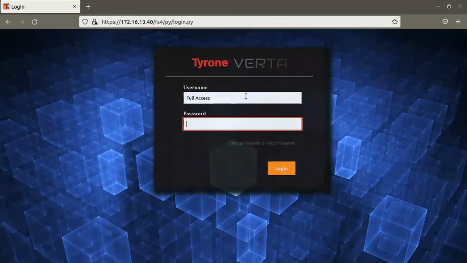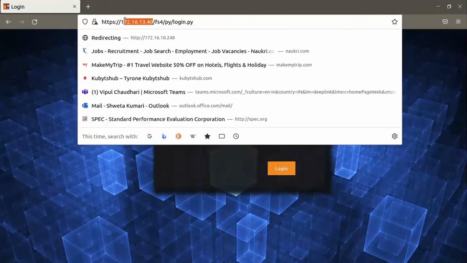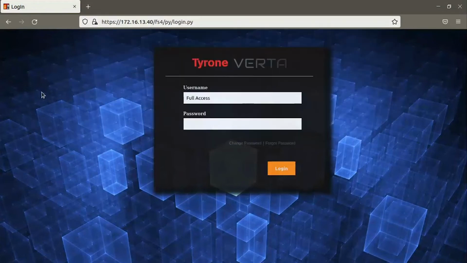Introduction. Today we will have a quick demo of Tyrone Verta. This is our login page for Tyrone Verta. Here you can see the IP address, 172.16.13.40, which I have sent to this Tyrone Verta, and after logging into the browser you will get this kind of page in your browser. So let me log in by giving the password.